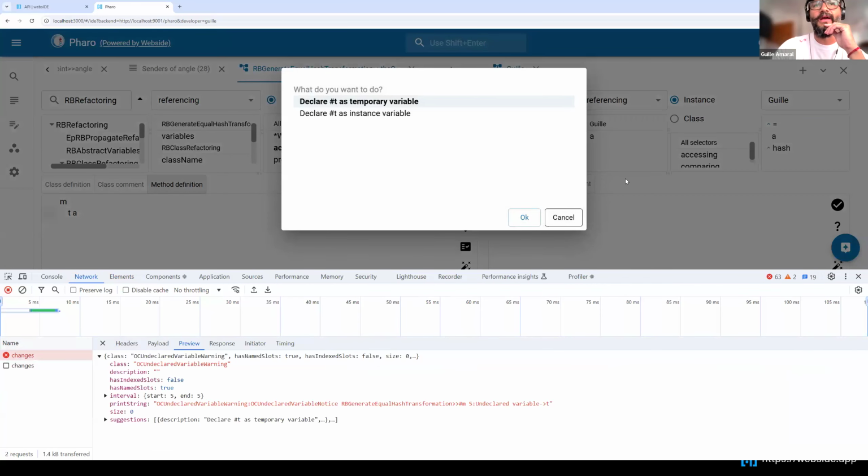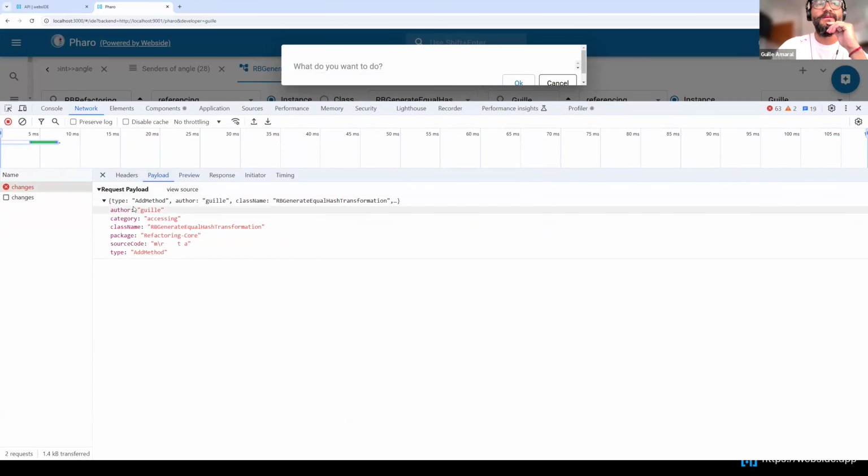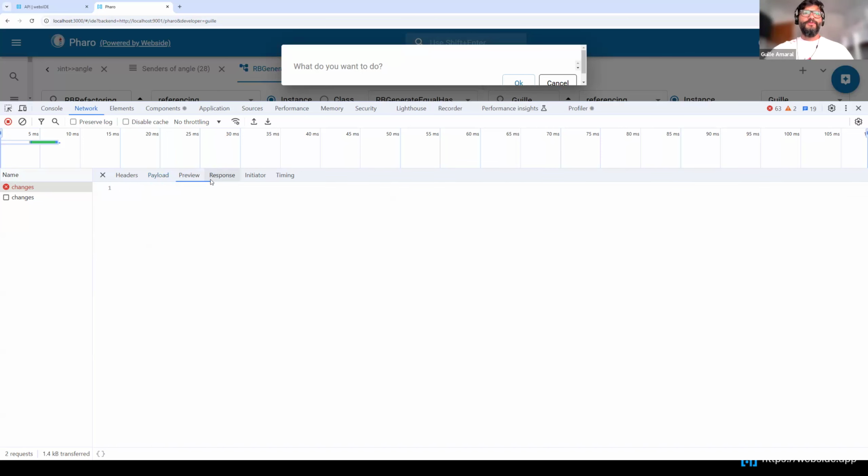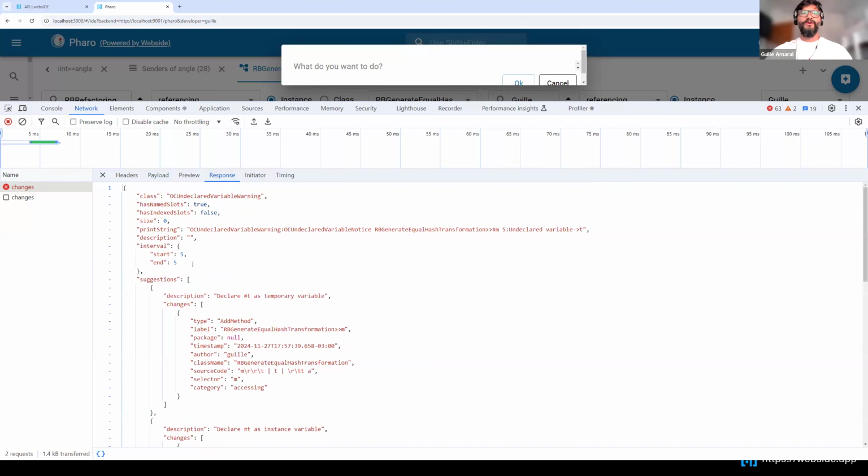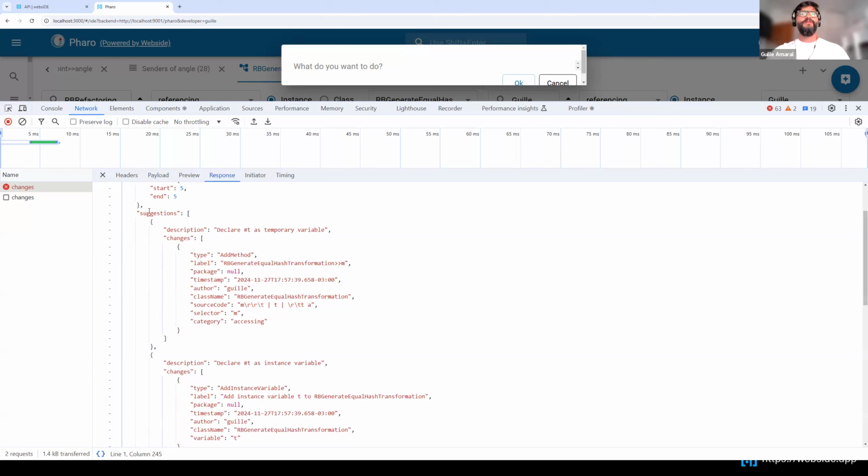So it sent to the backend one of these refactorings or changes, with this information. And as a response, it got something like this. So not only the reason behind this failure, but also these property suggestions. I haven't added all the options Pharo offers in this kind of situation.